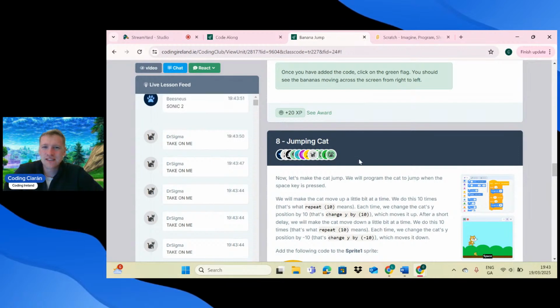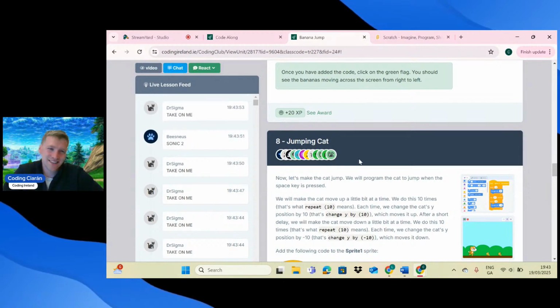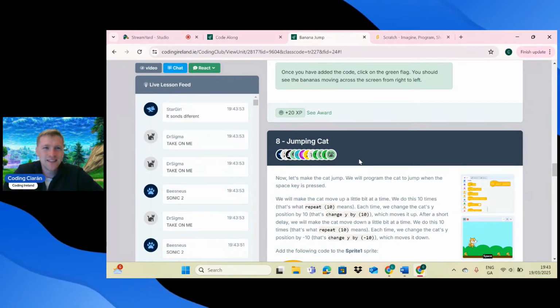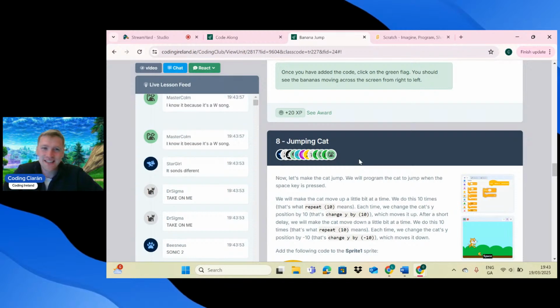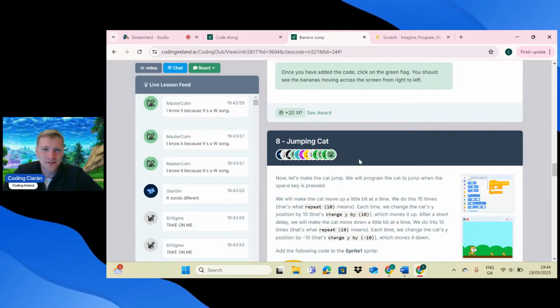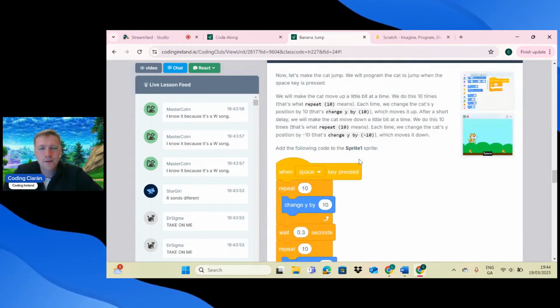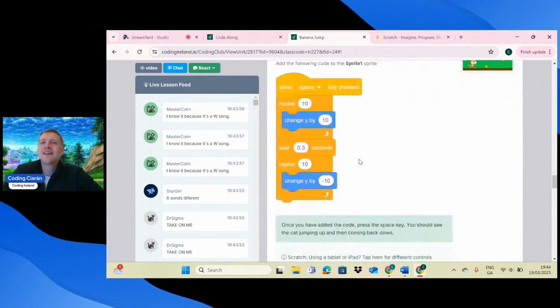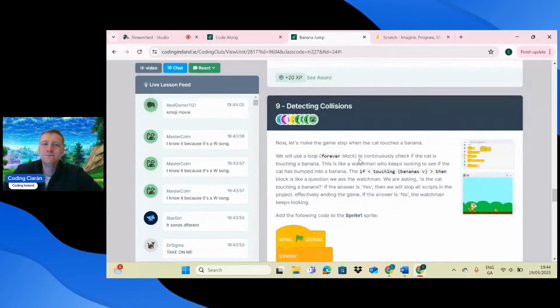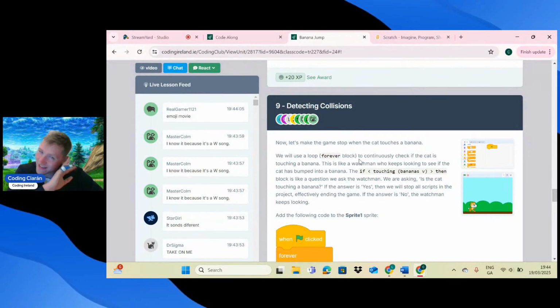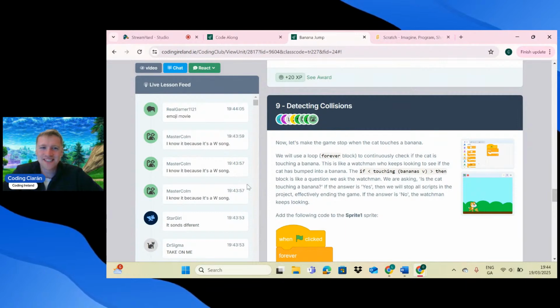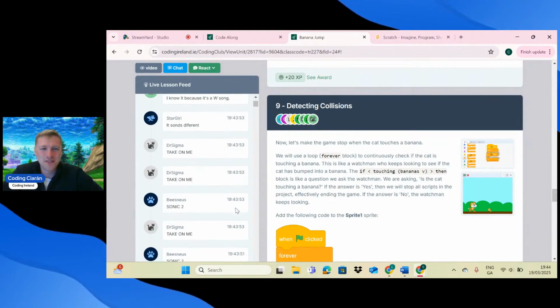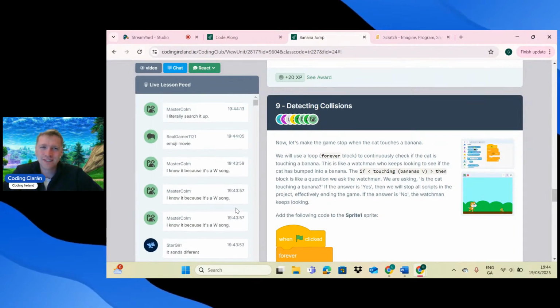Remember, everyone just clicking done step. Sonic 2. There you go. It sounds different in the 8-bit. I know, because it's a W song. I wonder what a W song is. Emoji Movie. There you go. There's already like 2 movies that it was in. The Emoji Movie and Sonic 2. There you go. Master Column searched it up.